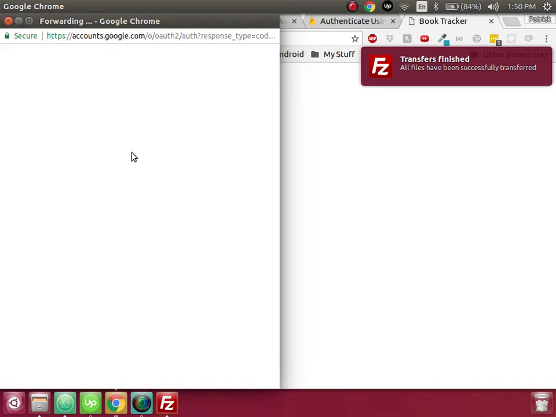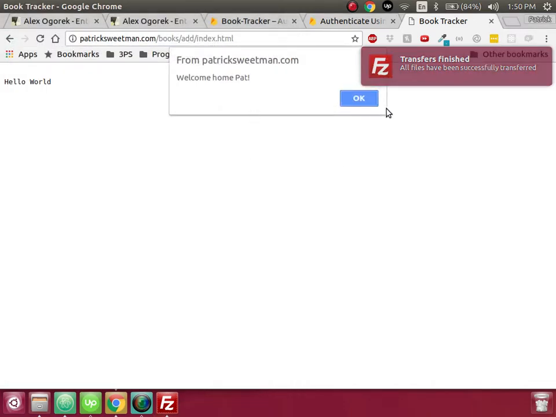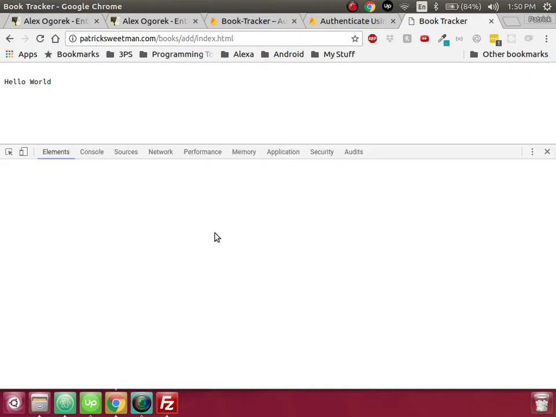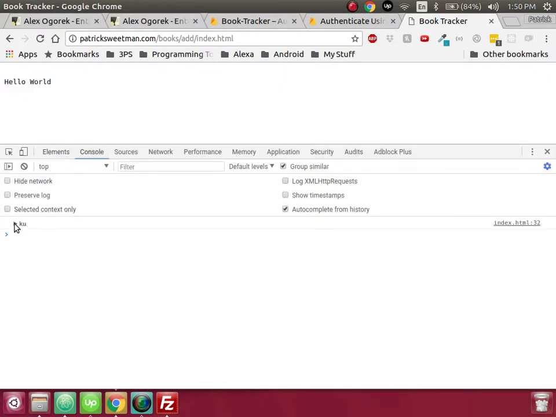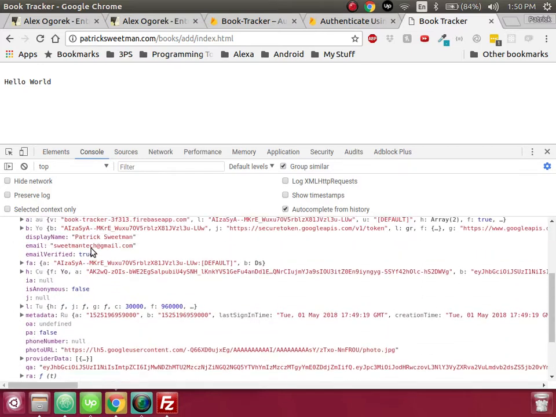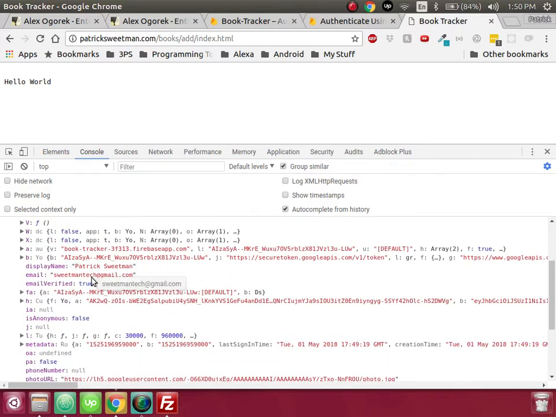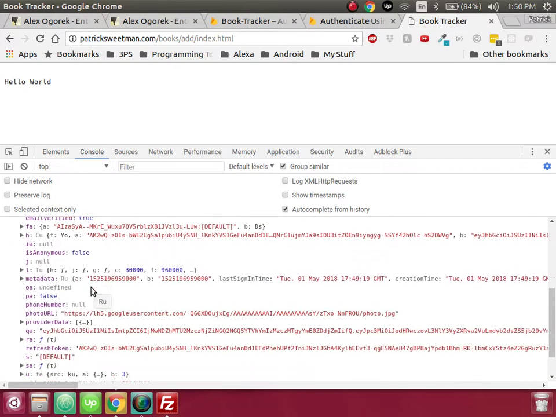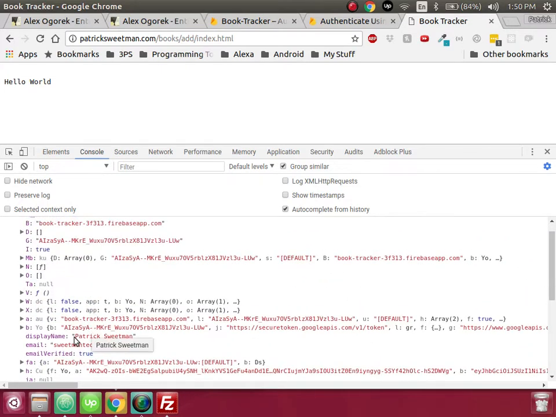Okay. We sign in. Hopefully it just signs us in. It does not. Welcome home, Pat. Thanks. You're so kind. Now we'll inspect. Check out the console, and then we have a user object. Now this user has a bunch of properties such as display name and email and other stuff. So what I want to do, I think as long as display name equals Patrick Sweetman will be good.